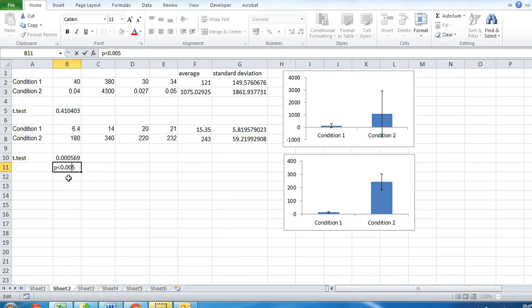So there you go, that's how you do a t-test in Excel. I hope that has been helpful.